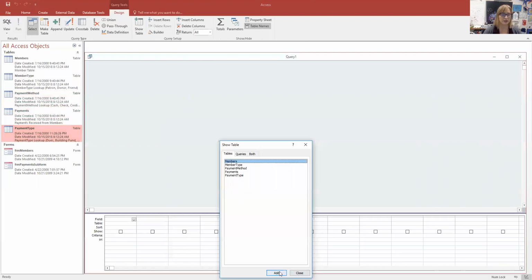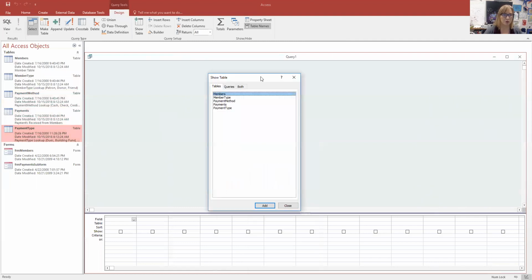When I get into Query Design, you can put tables into this sandbox a couple of different ways. This way, where it shows the Show Table aspect, you can just click on which table you want and you can add it.